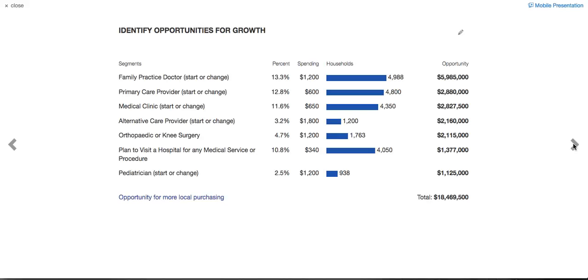Here's the number of households in this example who plan to change or get a new provider for each one of these services. Look at this. There's almost 1,000 households who plan to change or get a new pediatrician. Okay, even for knee surgery. Look at that. There's almost 2,000 households. Who would have thought? And maybe the doctor said, oh my gosh, this is an area we should be targeting. In other words, it's showing them an opportunity they didn't even know was there. Look at here, medical clinic, over 4,000 households. Changing a primary care provider, almost 5,000 households.